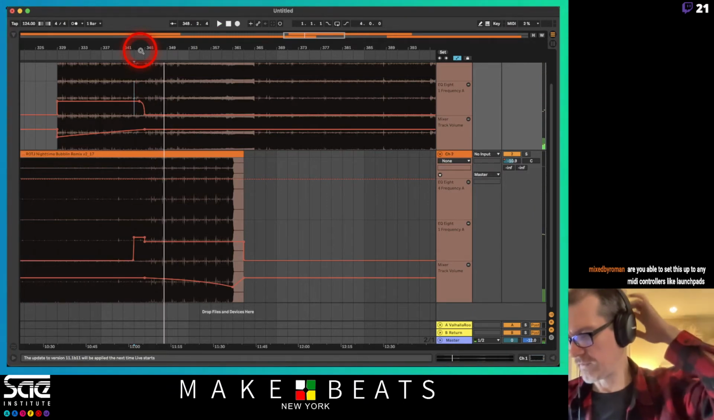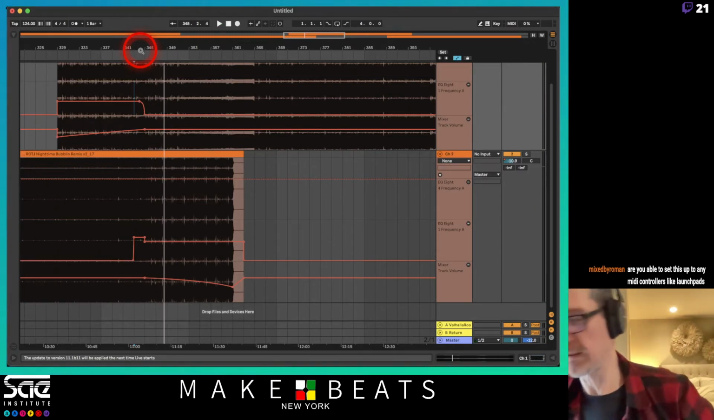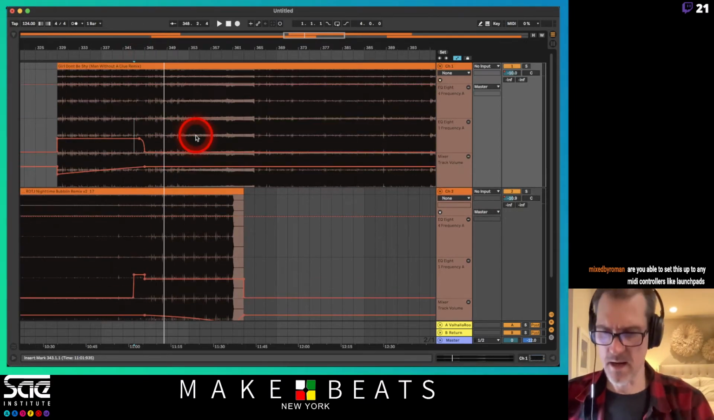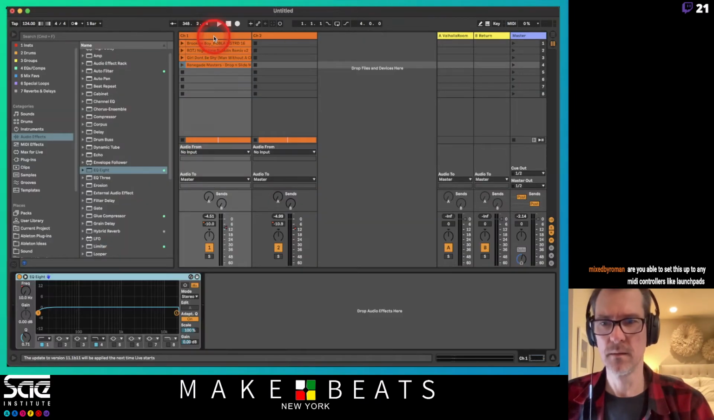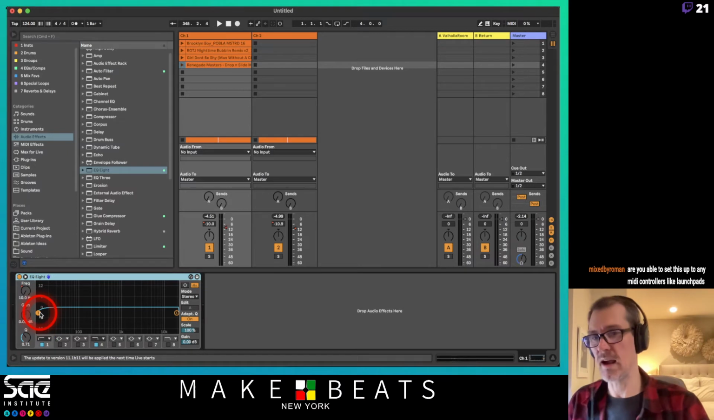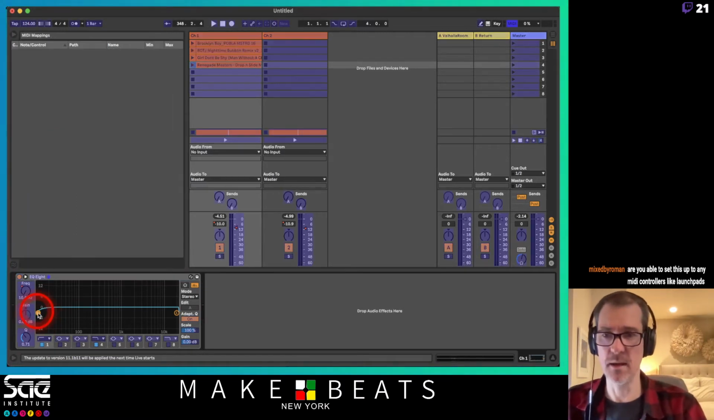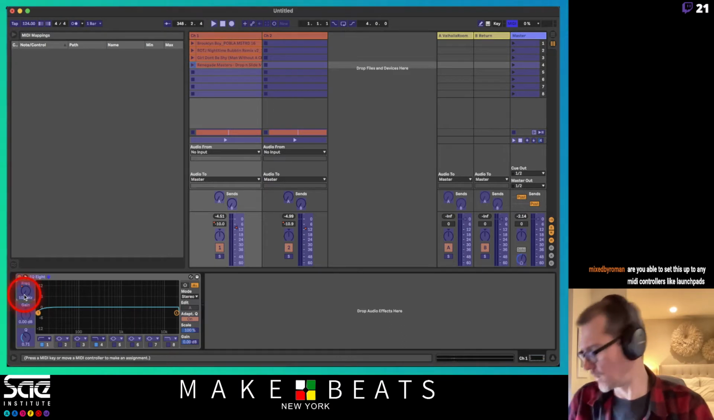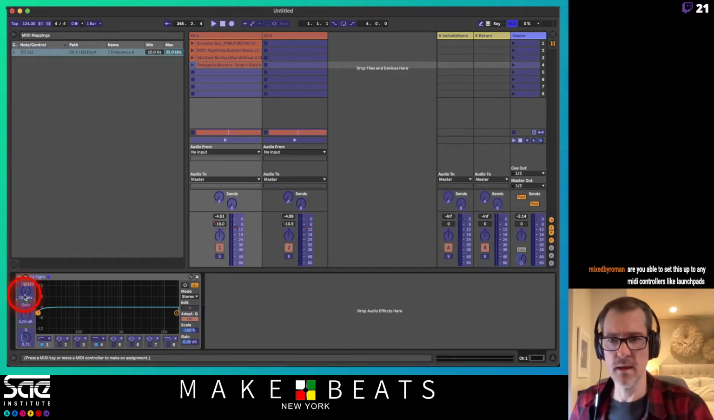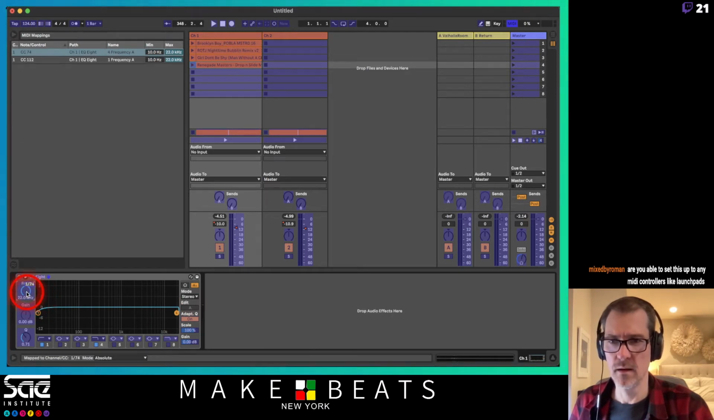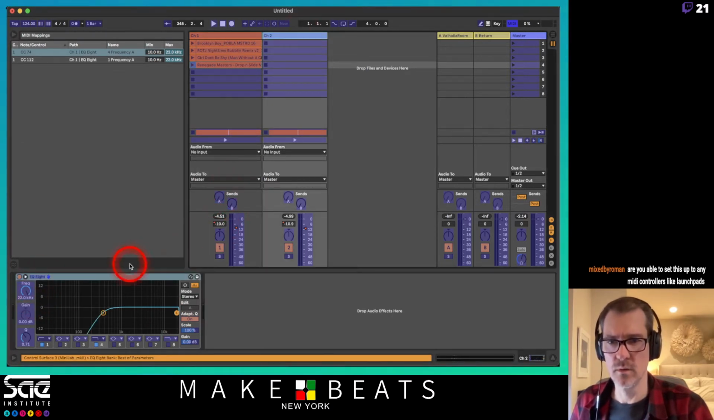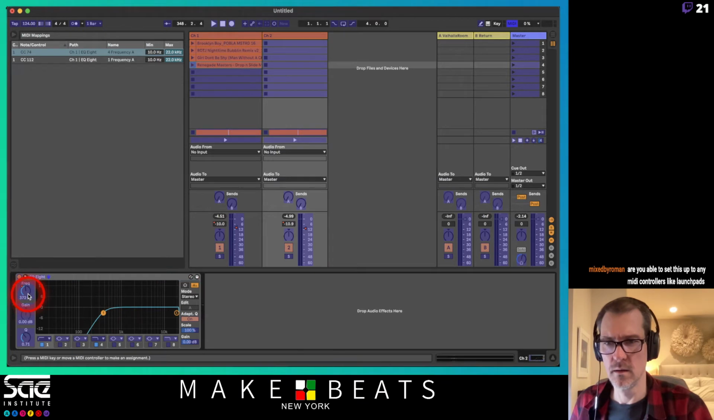So Roman says, are you able to set this up to any MIDI controllers like launchpads? Absolutely, yeah. We could set these up to any controller I want. I can set this up, hit Command M, and I'll set this up to 2 of my controllers here. I can set this up to one of my knobs on there, and over here number 4, the high one there, and then over here number 2, the low one be this one, and then the high one be this one right there.